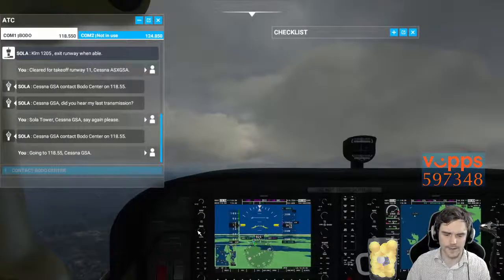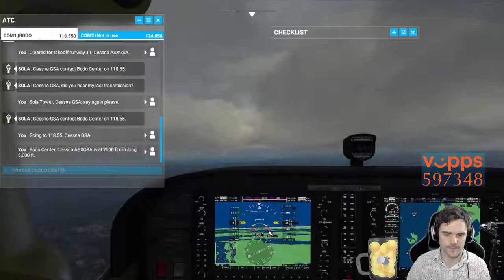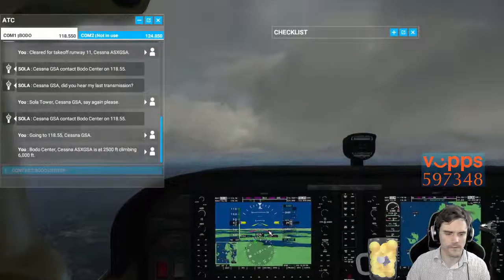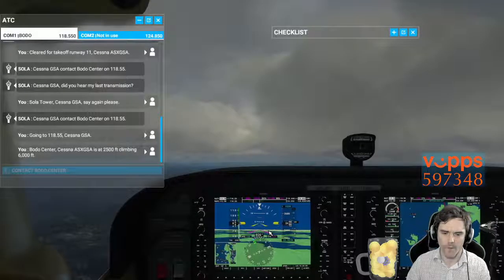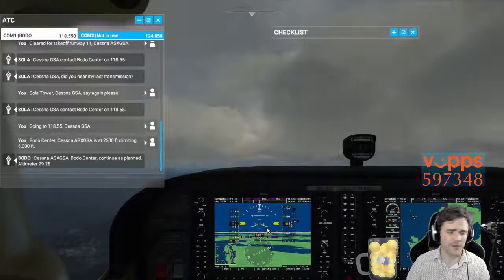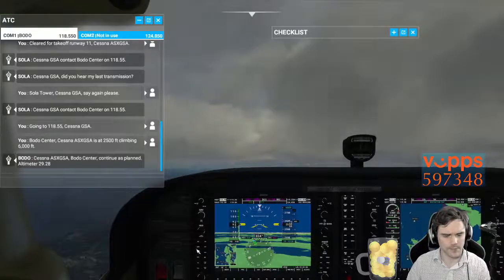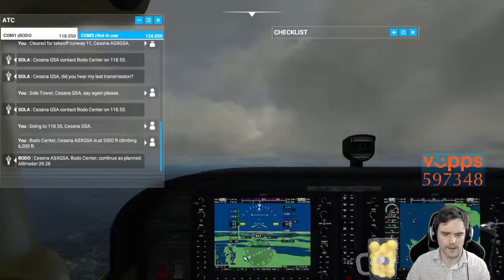Contact center. Yeah, the autopilot. I mean, the whole Garmin is just unresponsive. Sierra X-ray Golf Sierra Alpha is at 2,500 feet, climbing 6,000 feet. I'm not sure I'm gonna climb 6,000 because those clouds look yucky. I'm just saying, you beautiful squigglies. Sierra Alpha, Bodø Center, continue as planned. Appreciate it. Appreciate y'all for coming back.